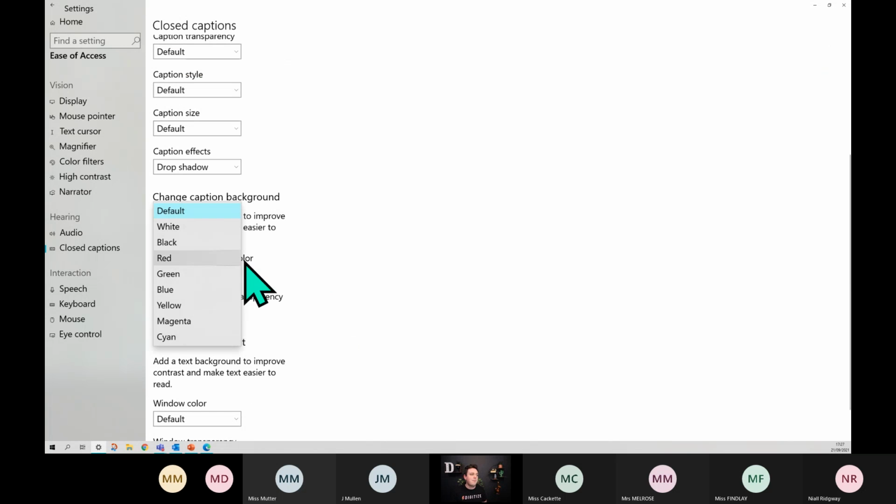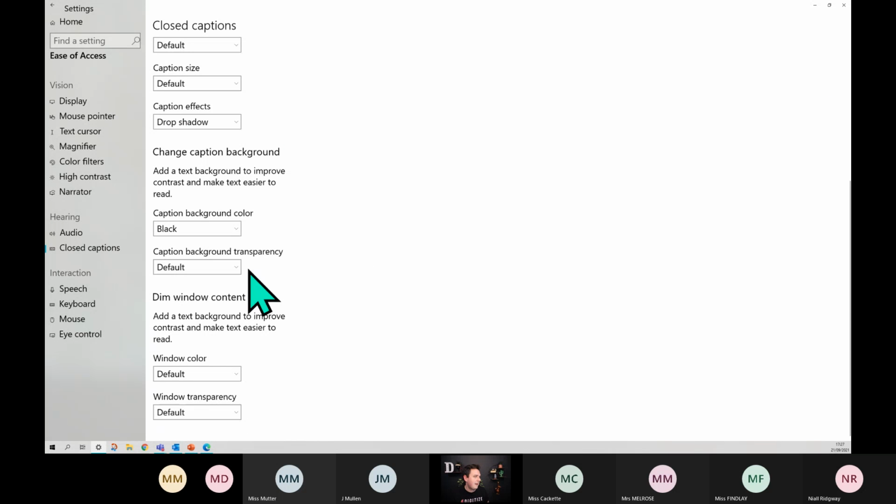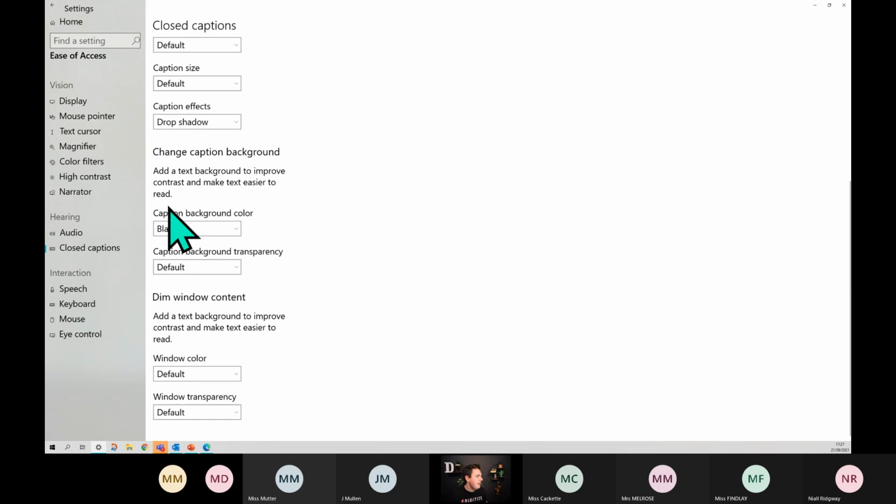You can also change caption background colors and caption background transparency. So I'm going to put in, say, a black background. It's not appeared, but you know what I mean. You can put in the caption black backgrounds, so it just puts a box around the text that appears.